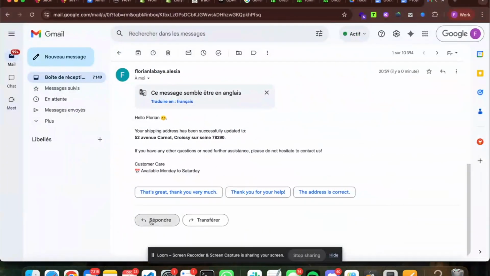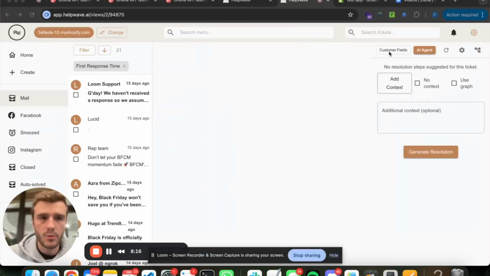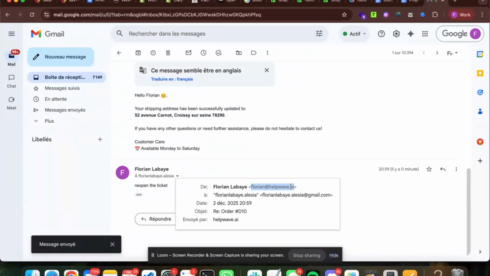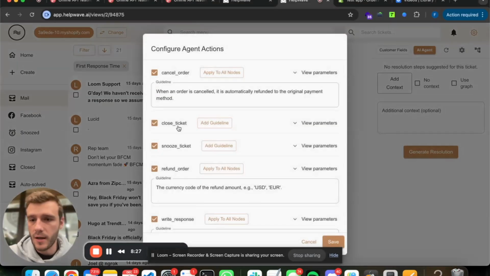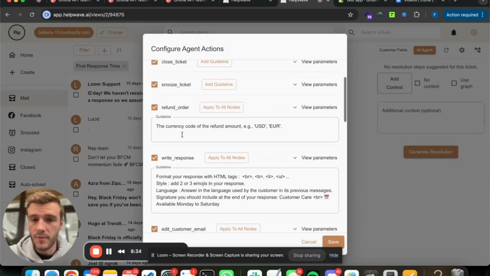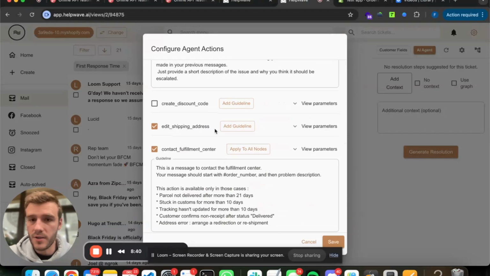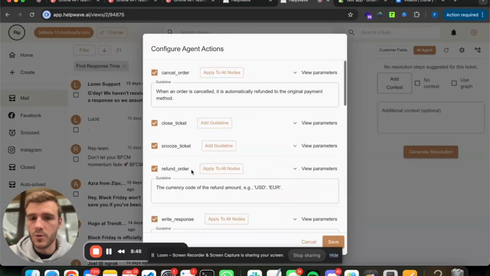I'm going to reopen the tickets just because I want to show you some other stuff. So this was a simple use case about the AI Copilot, but you can do many things. For example, here you have all the actions that are available for the Copilot. You can cancel orders, close tickets, snooze, refund, write a response, you have all these actions. In the previous example, the action that was used is this one, edit shipping address with the parameters here, but you can use all of them, okay?